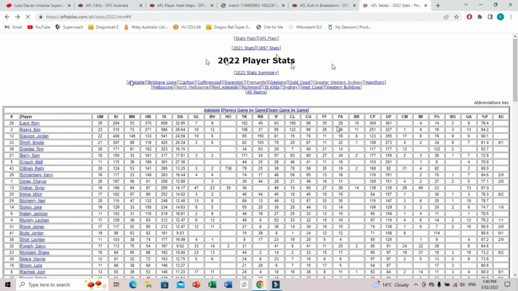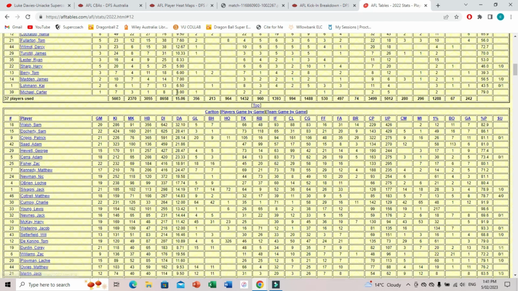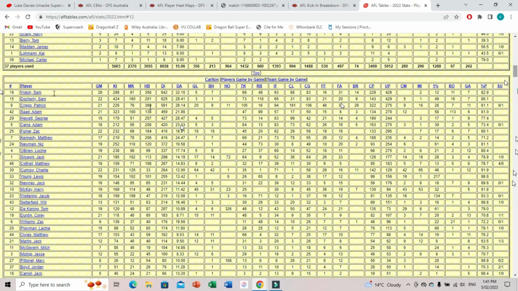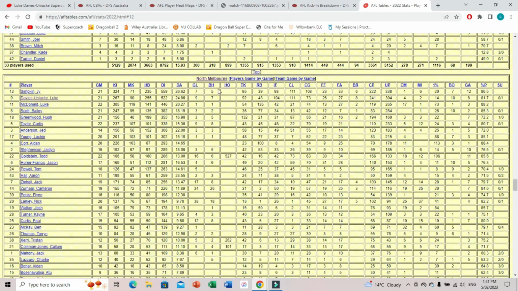Okay, the good thing here is it has the team, so you can just click on the team and it'll jump straight there. If not, you can just scroll down, but who wants to do that? So we'll click on North Melbourne, and boom, it takes us here. Okay, so it has every player here, their season averages or their totals. So we're going to click on Luke Davies-Uniacke here.